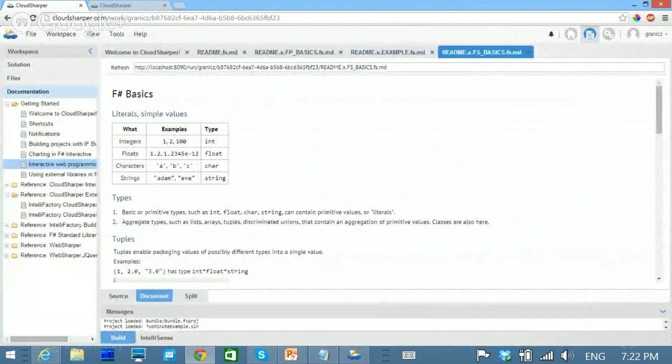Can I ask something? Yes, please do. Before this session, I didn't know anything about F#. If I'm looking at this stuff from CloudSharper, how similar is this to what I would be doing if I were programming in F# without CloudSharper? This would be exactly the same. It's exactly the same syntax. You can plug this into Visual Studio, and the same thing just works.